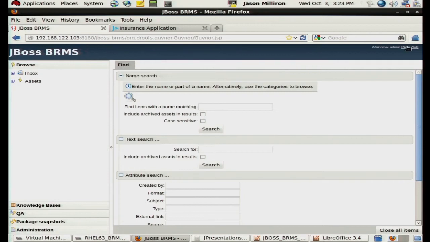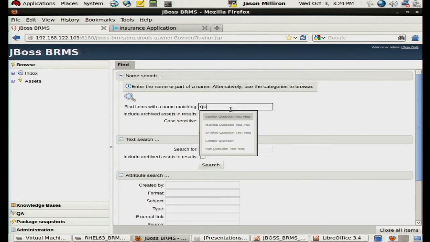Okay, so when I log into Governor, this is what I'm going to see. It's a nice little search, so I could type in something such as question, and I have a bunch of questions. You can see it'll pop up and do a nice little AJAX call here and show me all my assets that have the word question in them.